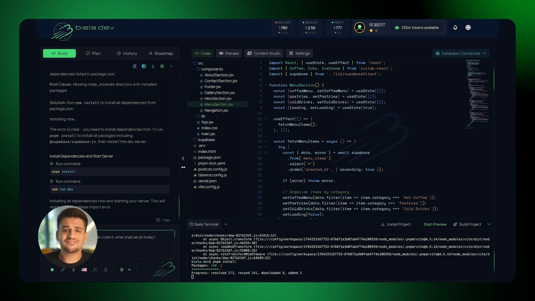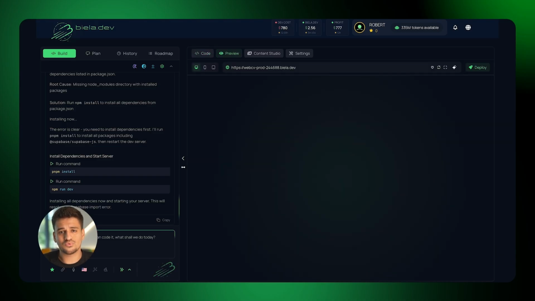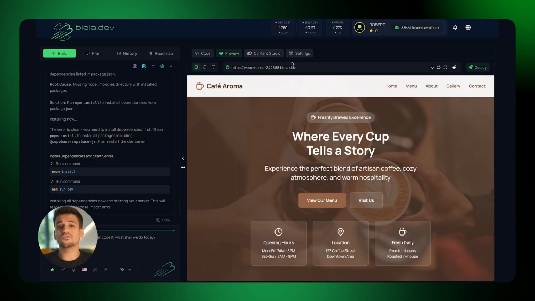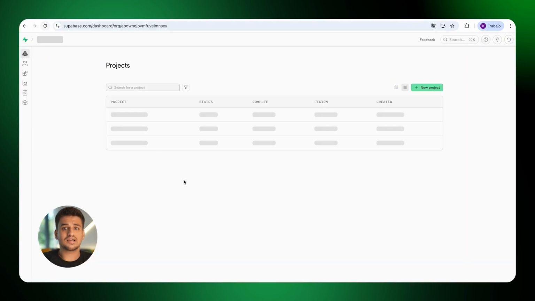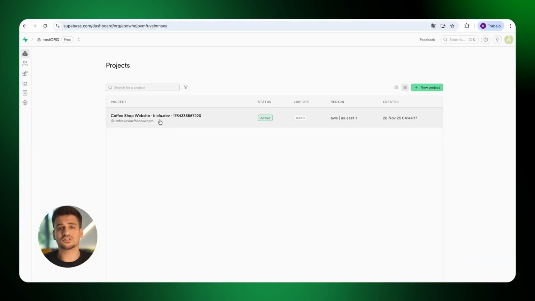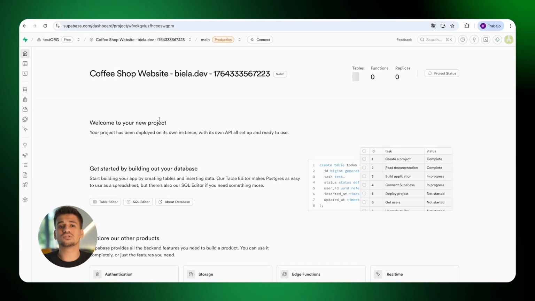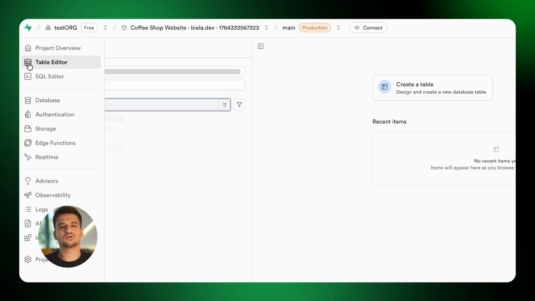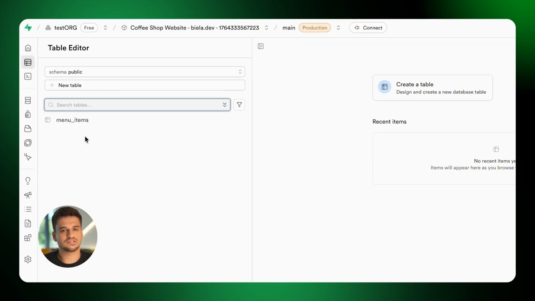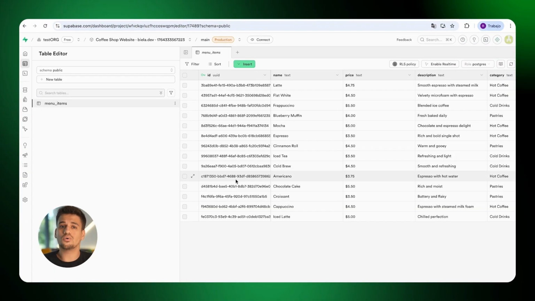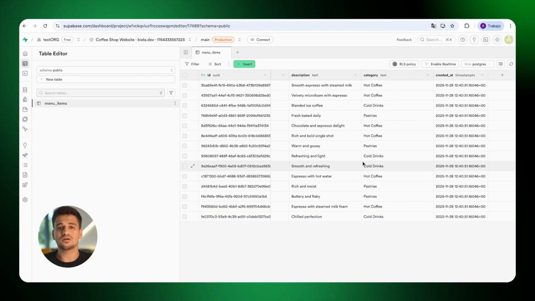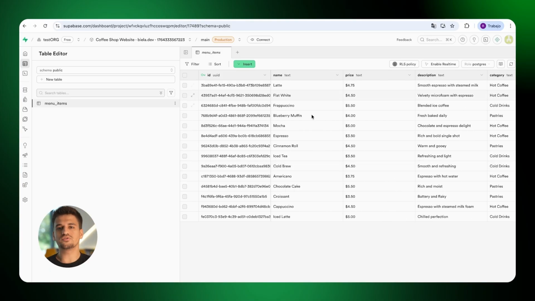Now let's quickly verify that our menu has been correctly stored in the database. On the screen, you can see that we switch over to the Supabase dashboard. Inside Supabase, we open the project from our coffee shop and we go to the tables section. As you can see, there is a table containing our menu items. Each row represents a coffee or menu item, and each column holds information like the name, description, and price. Once we've confirmed that everything is there, we switch back to Biela.